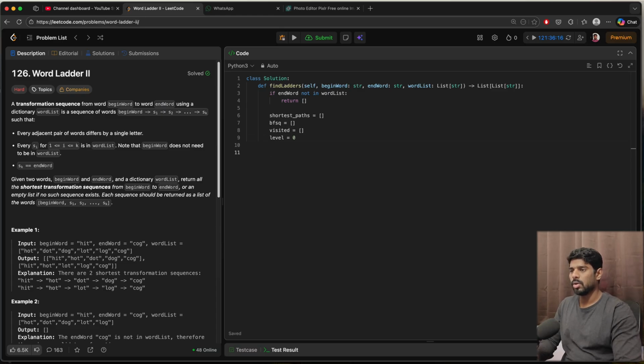And before going into the while loop, we need to set the parents and parent levels variables. Let's add the begin word also. Similarly, let's add the parent levels and initialize all the parent levels to infinity.